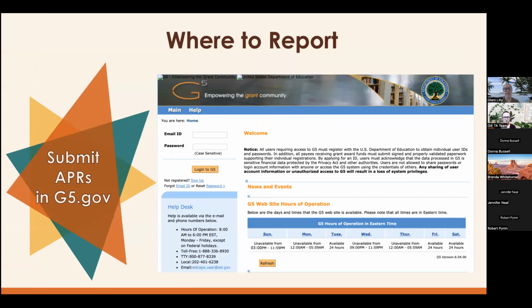This is the landing page for the G5 system, and this is where you're going to be submitting your annual report. You really want to make sure that you're aware of the scheduling. You want to take a look at what time G5 is open. You want to make note again of the time zone. You also want to check to see if there are any upcoming updates or maintenance.